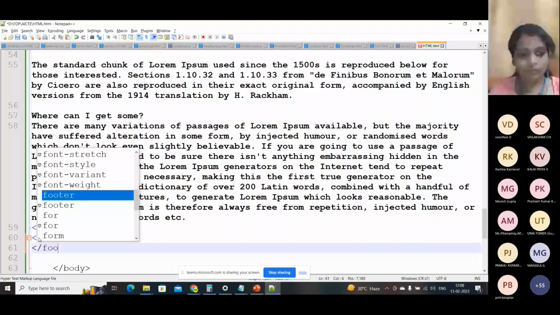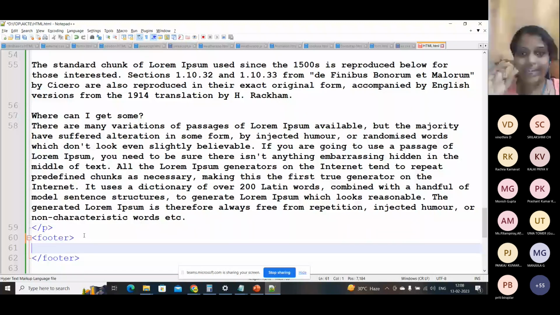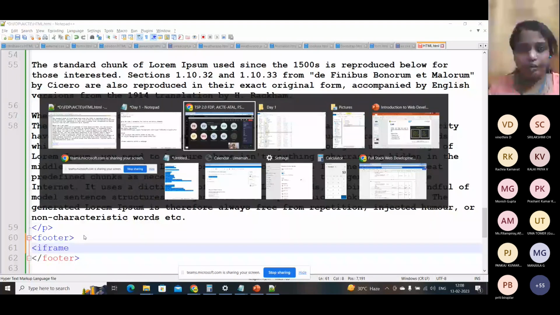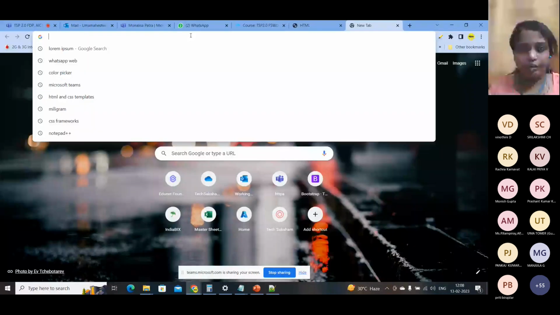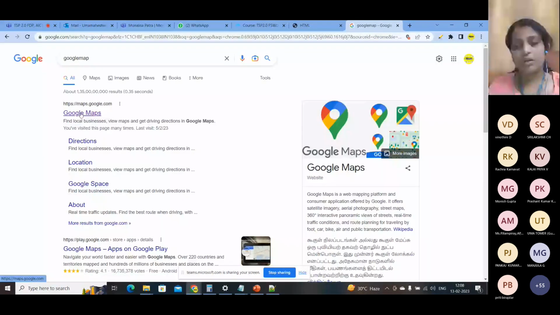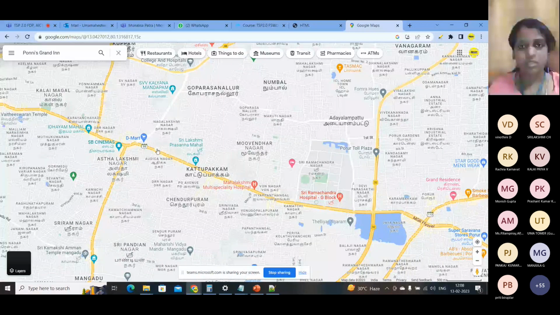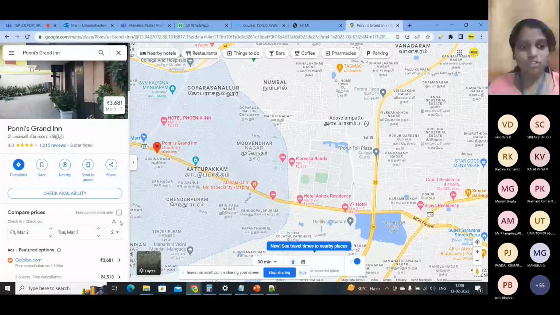In this footer element, I need a map of my contact. Where is my office located? That should be visible to the user, right? For that purpose, I'm going with the iframe. So just go to Google and type Google Map. Just click on Google Maps. You can choose any place, whatever you want. Just click on this. Click on Share.